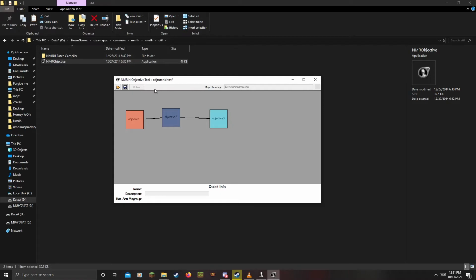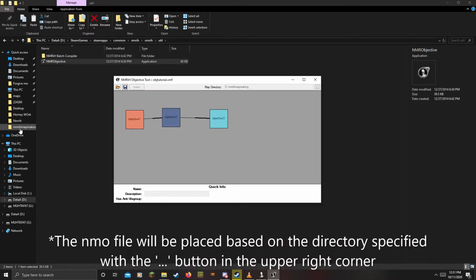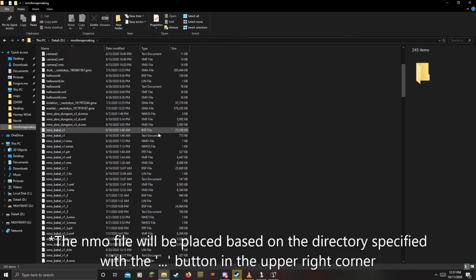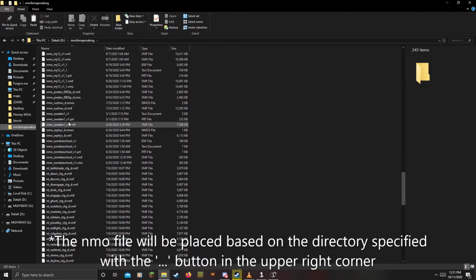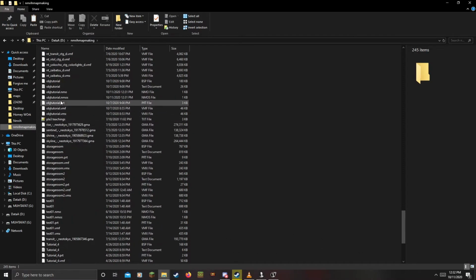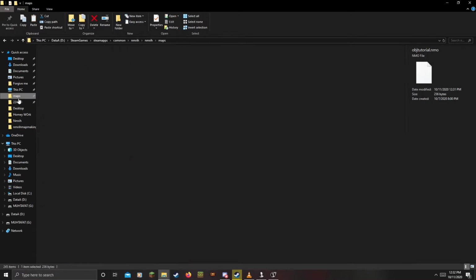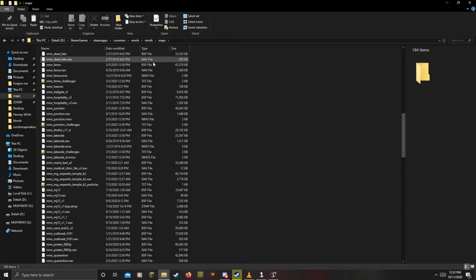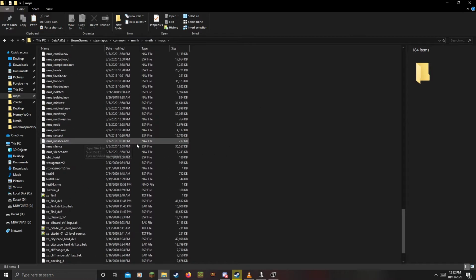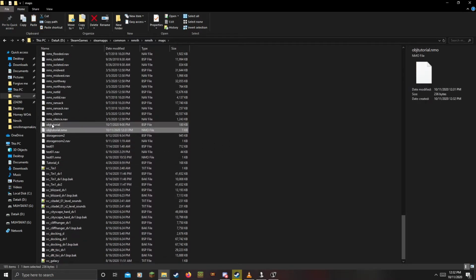The NMO file will be located where the VMF is. So for us, the VMF is located in this folder. Right here, OBJ tutorial. The NMO is just a save for the settings if we were to open OBJ tutorial's objective thing again. Now let's copy this and put it with our map in the NMRIH directory, right next to our old one. And let's see if it works.